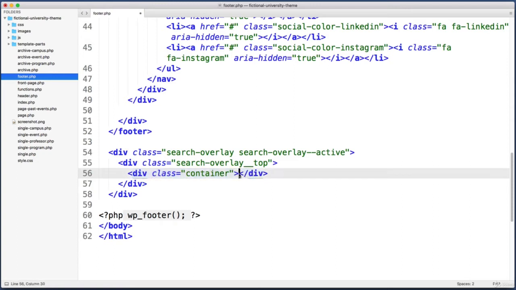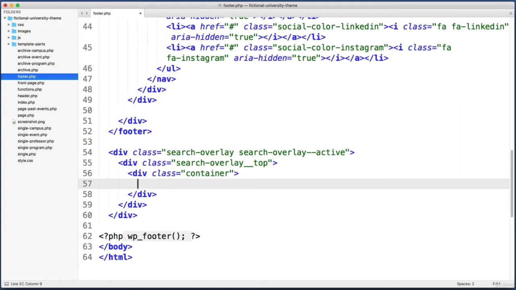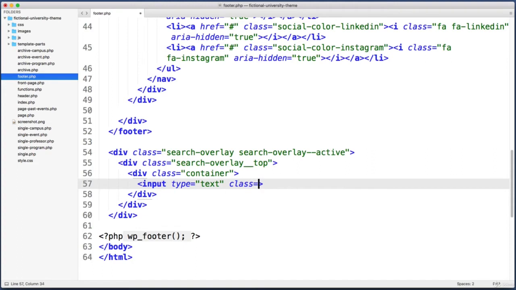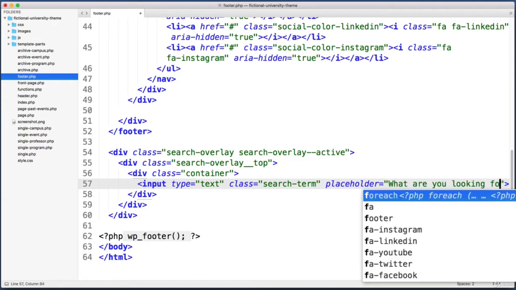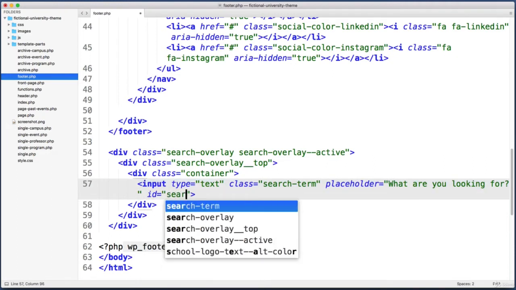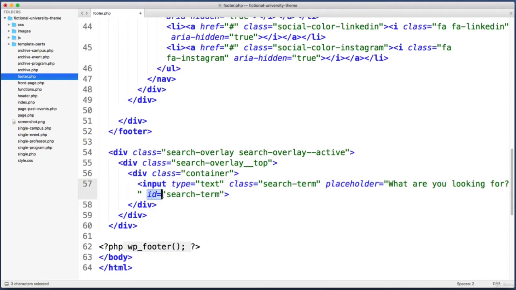Okay, and now within this container div, let's first create a text field where users can type what they're searching for. So input, and let's give it a type of text. And just for CSS styling, let's give it a class of search-term. And why don't we give it a default value? So placeholder equals. So when you first see the field, it already reads, what are you looking for? And then while we're at it, why don't we also give this input an ID of search-term, so that way later on we can have a unique hook to look for with our JavaScript.